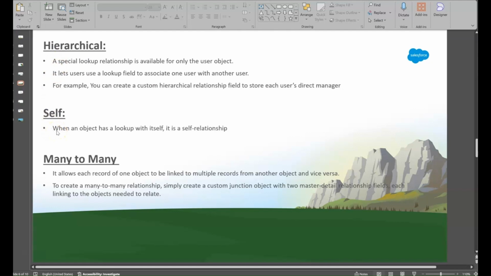Then you can also use a self relationship. This is also a type of lookup relationship where an object can refer to itself. Then there is one more type of relationship, many-to-many, where one record of an object can be related to many records from the other object and vice versa.